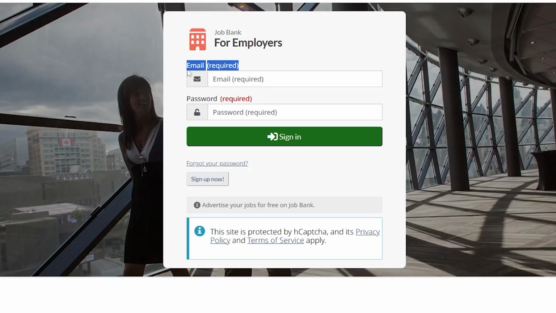Here, enter your registered email address in the email field. Next, type your password carefully in the password field. Make sure there are no typing mistakes, and check that caps lock is off if needed. Once both details are entered correctly, click on the Sign In button to access your Job Bank account.